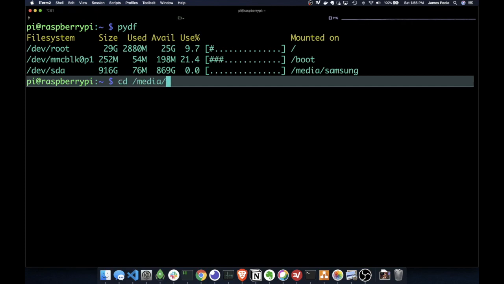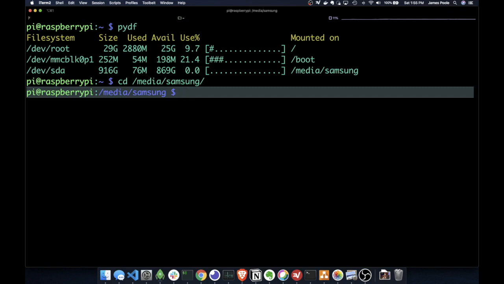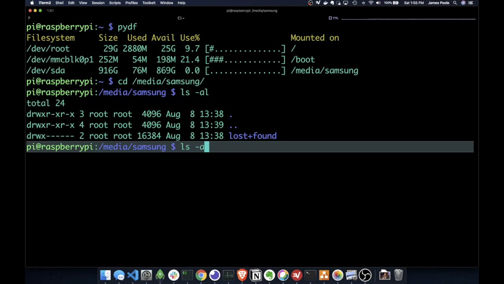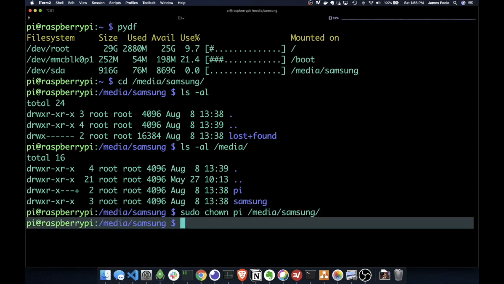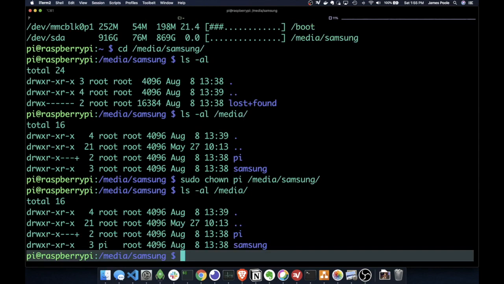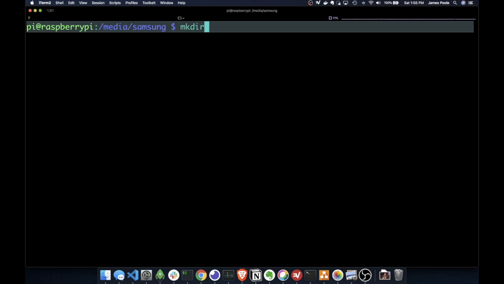So I'm going to switch over to that directory, and if I do ls on the slash media directory, we're going to see that it's owned by the root account, and so I don't want to have to do sudo for everything that I'm going to do here. So I'm going to change the ownership of Pi to Pi on media Samsung, and if we do that ls again, we can see that Pi is now the guy. So here now, since I own the directory, I can make the directory and just call it source.